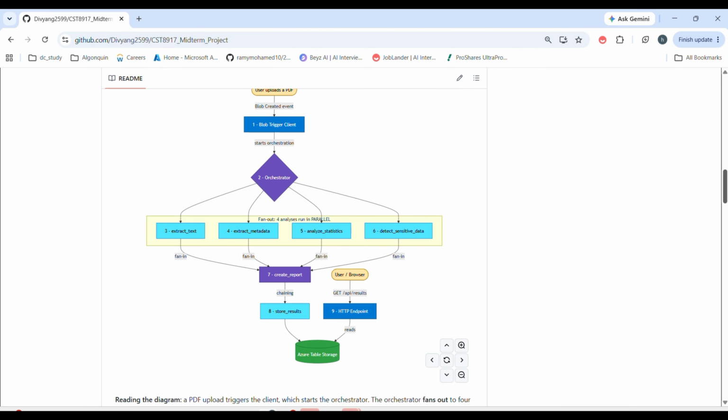From this architecture, we can see the end-to-end flow. Whenever a user uploads a document, it triggers a blob created event. This activates our first function, the blob trigger event. The client instantaneously passes to function 2, the PDF orchestration, which serves as our central manager. From there, the orchestrator coordinates a series of activity functions: extract data, compile reports, save the final payload into Azure table storage, and make it accessible via an HTTP endpoint.